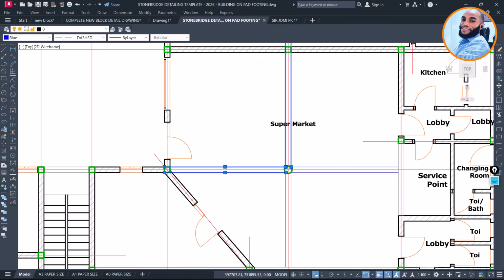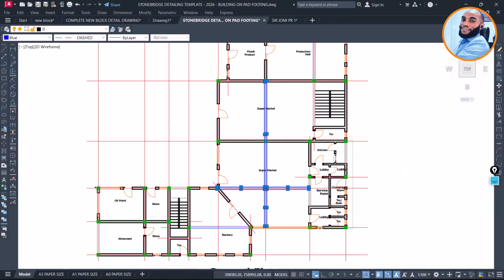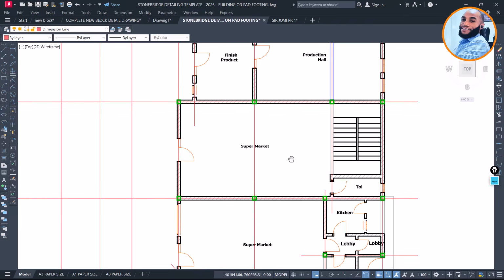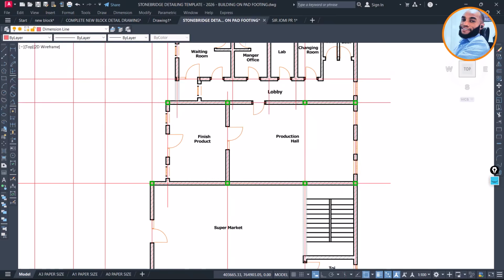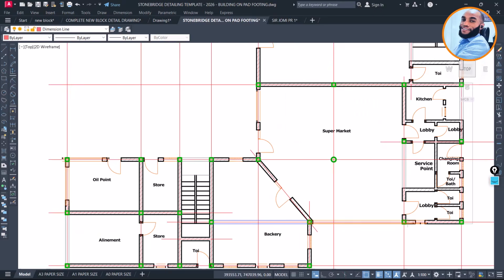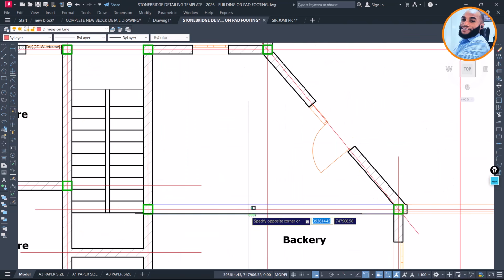So what I'll do, I'm going to remove it from this line. That is fine. I'll just click on this now and remove all the beam wall lines that are only on the first floor. So our mission is just to show the block wall line that is only on the ground floor, that is going to start from the foundation.